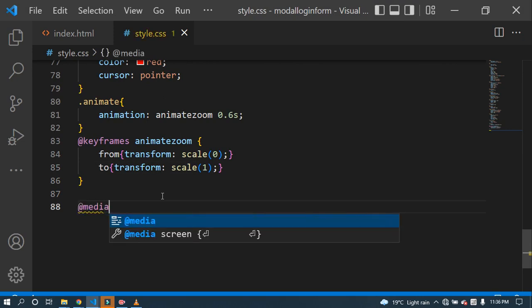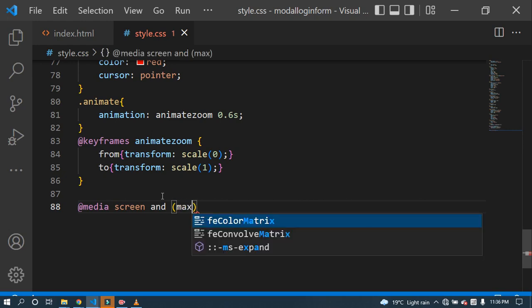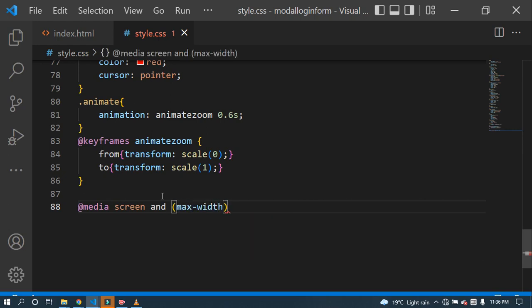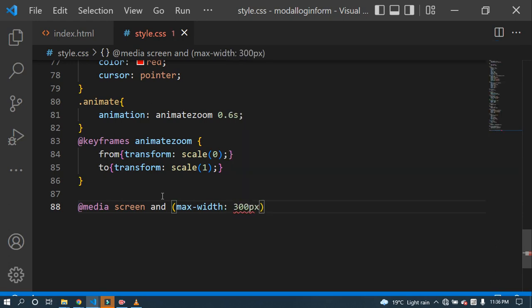Okay, media, and then we'll say that this is media screen, and then we'll set the max width. We'll set the max width to something like 300 pixel. All right, then after that, just need now to style, and then first of all, you need to find the password.